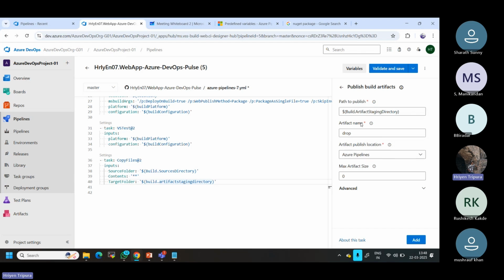Now, as I select it, the path to publish tells where it has to publish from. If you remember, from Azure it downloaded to staging, and now it is taking the same directory here, the build artifact staging directory, same thing. From there they will take it and publish it to the location in Azure Pipelines. That means Azure Pipelines is where they are going to store this one. Now I can give the artifact any name.